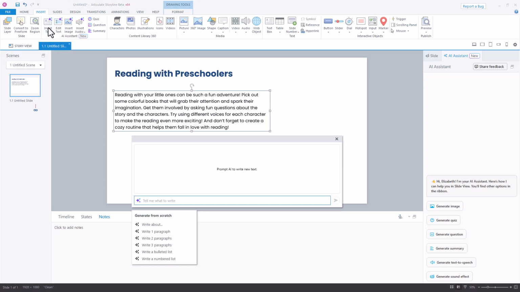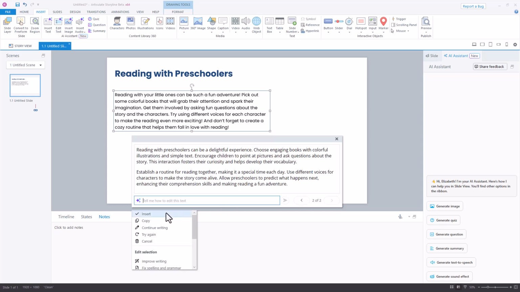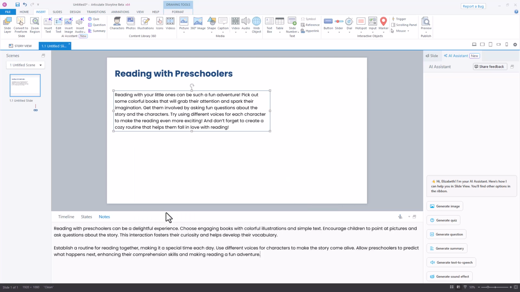So if I choose insert text and I want it to maybe write a narration script for me, let's write 2 paragraphs about tips for reading with preschoolers. Once again, I choose that arrow. It will generate the text that I've prompted it to do. And when I choose insert, this time this is going to go into my notes panel because that's where I was when I generated that prompt. I can adjust the text in here if I'd like. I can come back to my text box on the screen and continue to choose edit.